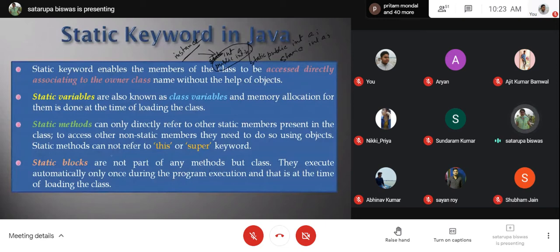Static methods cannot refer to the this or super keyword. The this keyword we already discussed in the previous class. What was the implication of the this keyword? When, from inside a method, you write this, it refers to the caller object. So that means this is referring to an object.